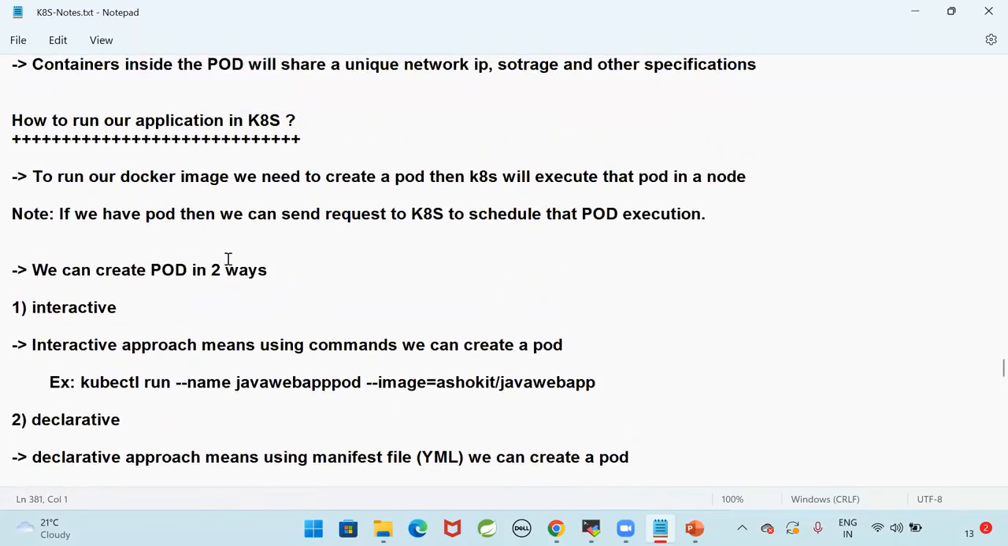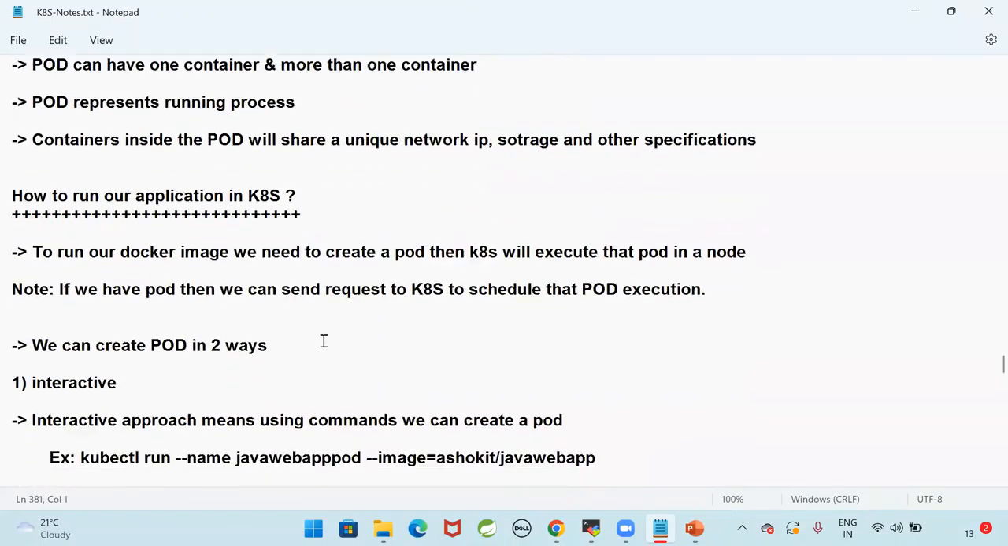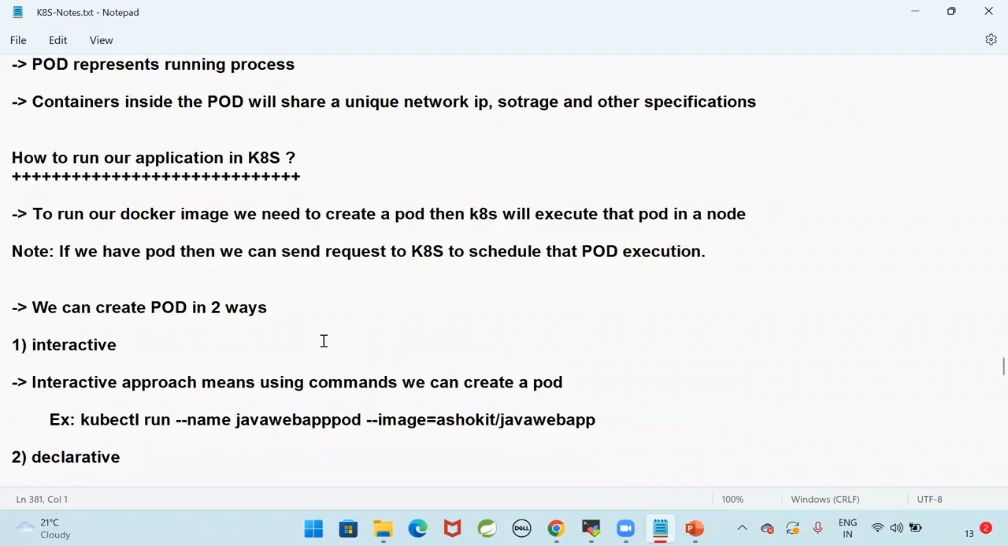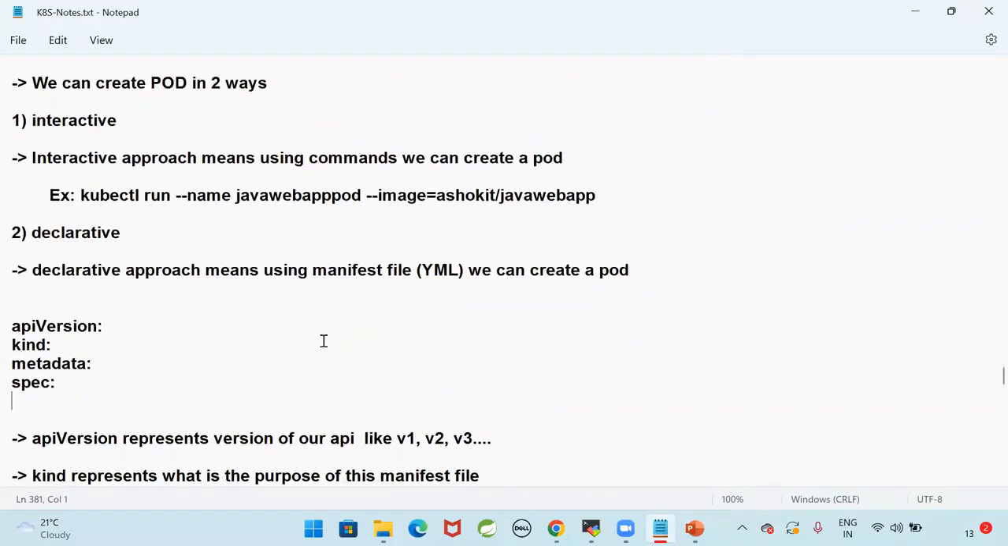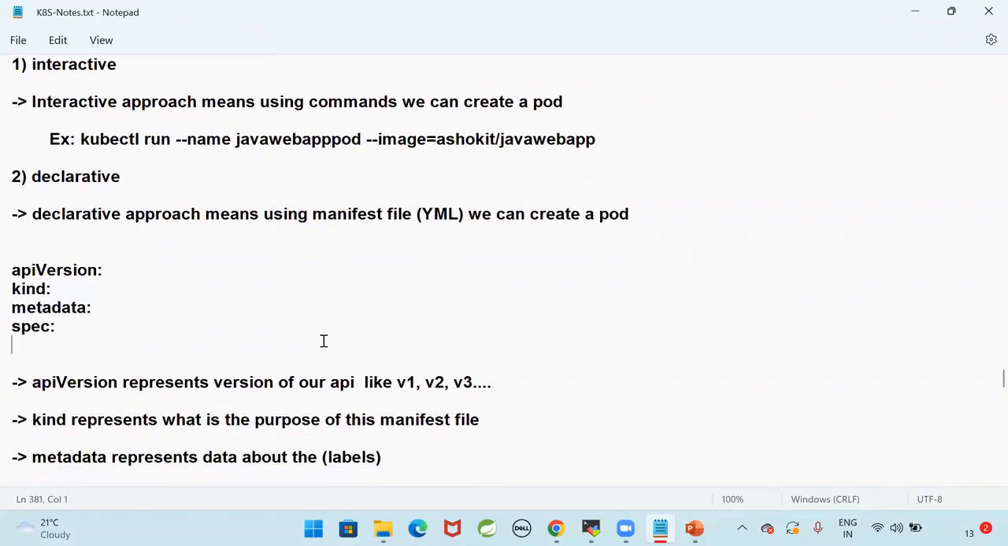What is pod and why we need to create the pod and how to create the pod? If you want to run your application as a container, you need to create a pod. So if you create a pod, then Kubernetes will schedule that pod for execution. You can create the pods in two ways. One is interactive approach. Second one is a declarative approach. Interactive approach means using kubectl command, right? Declarative approach means manifest file.